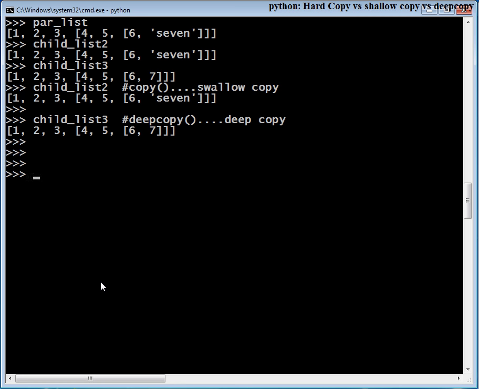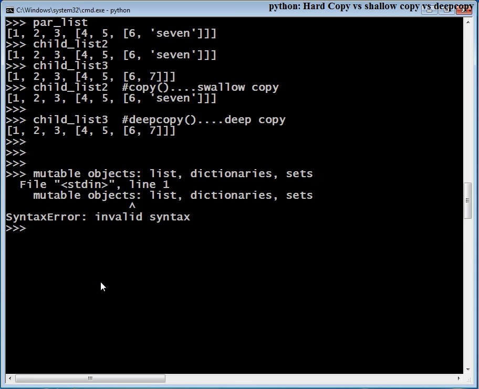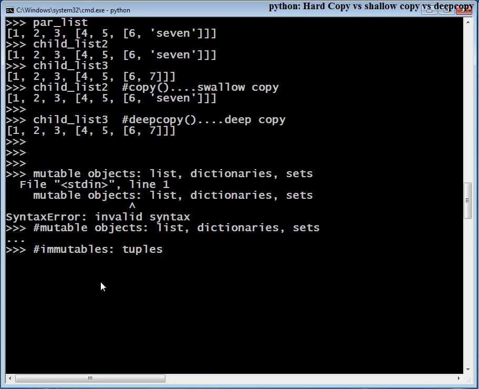So what are the mutable objects? Lists, dictionaries, and sets. I need to place this comment here before. So lists only suffer this sort of problem, whereas immutables don't suffer. Immutables means tuples. Tuples are immutable, so tuples don't have any problem like this. And finally, concluding the session with one more small thing called augmented assignment and shared references.